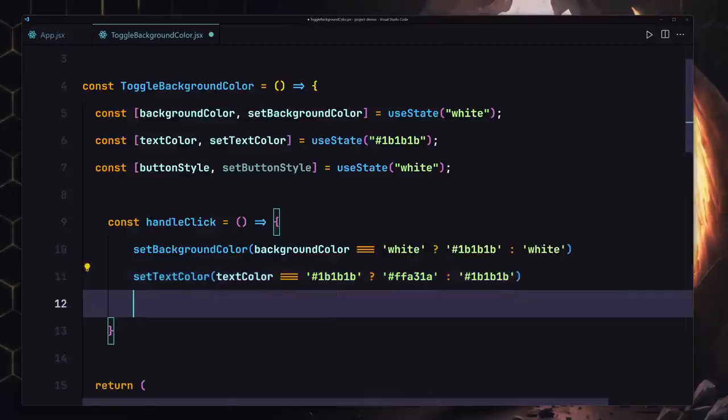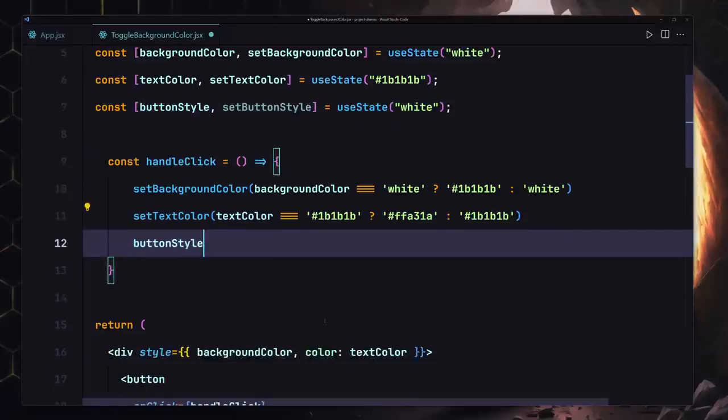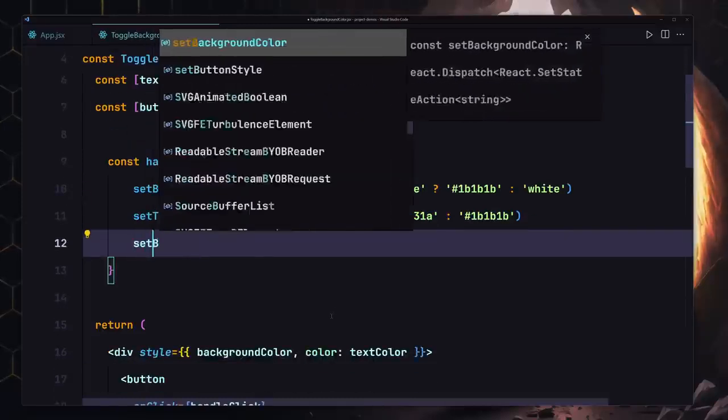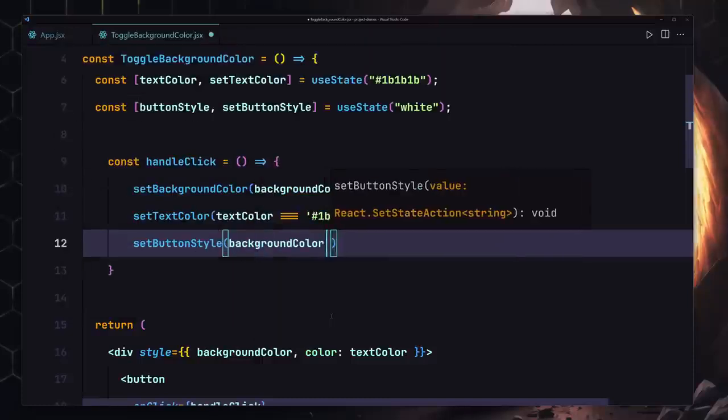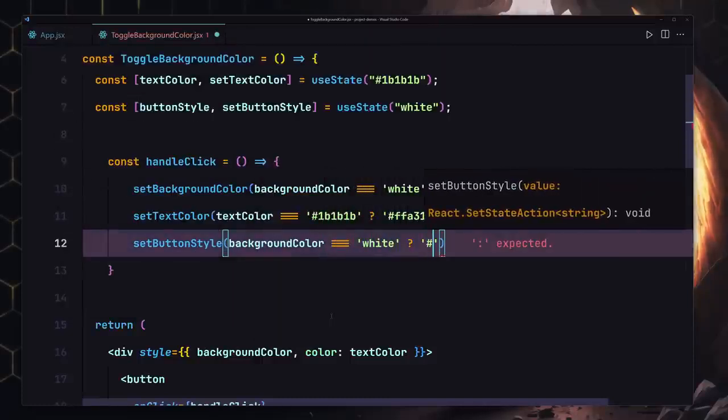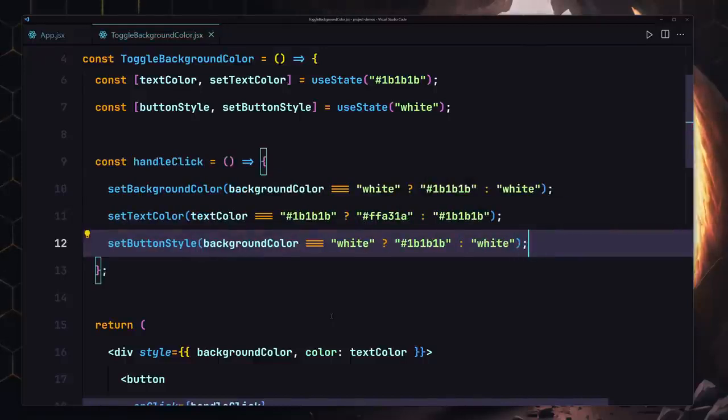Okay, so that's going to be it for the text color, but we also have to take care of this button style. So set button style would be fine, and we have to check if background is equal to totally white. In that situation we're going to be changing our color to 1b1b1b, and if that's not the case we're going to be using a totally white color.